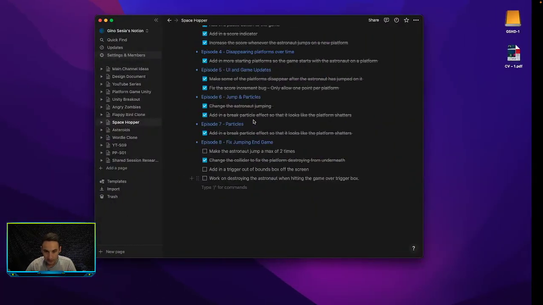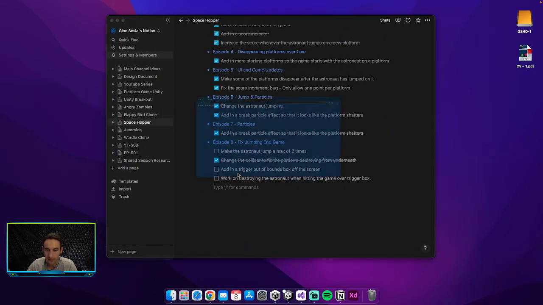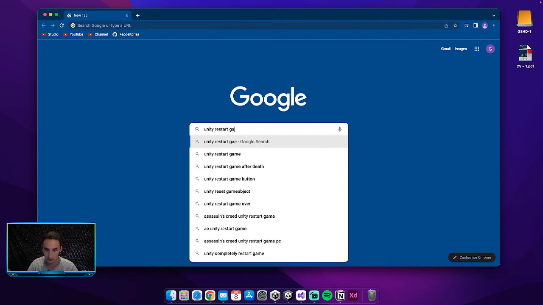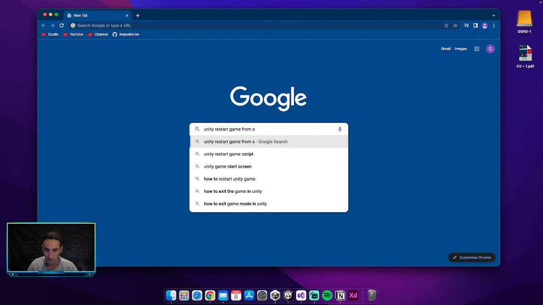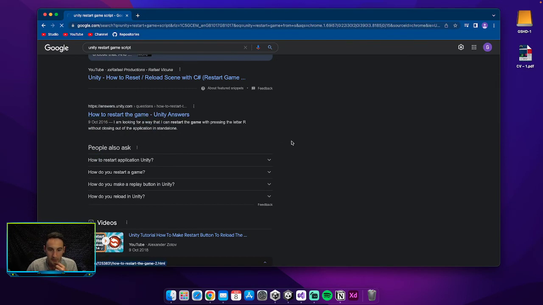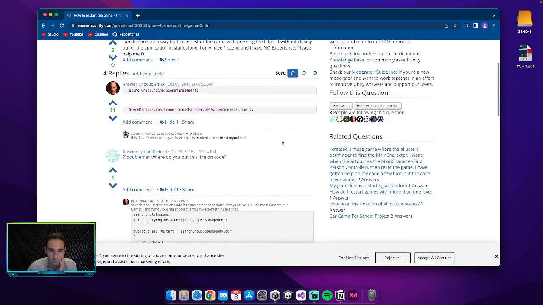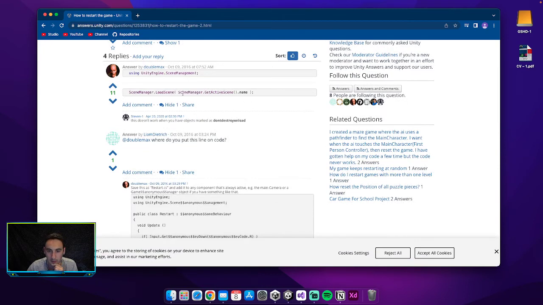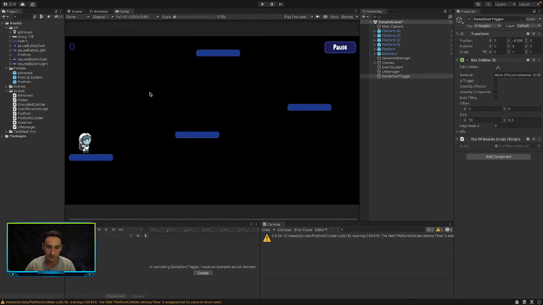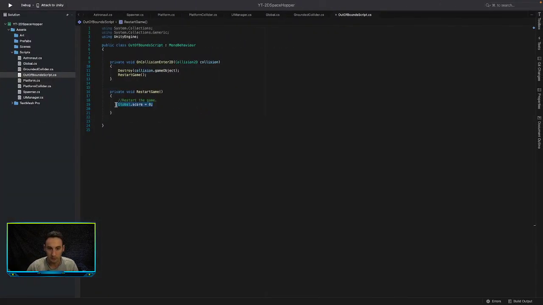Let's go to Google and see if we can figure out a way. Unity restart game from script. Is there a how to restart the game? Unity answers. Let's go back into it and try it, and just reload our complete scene. So if that does work, then we don't really need to reset our score, because obviously it will be set to the beginning of the scene, and at the beginning of the scene the score is set to 0.